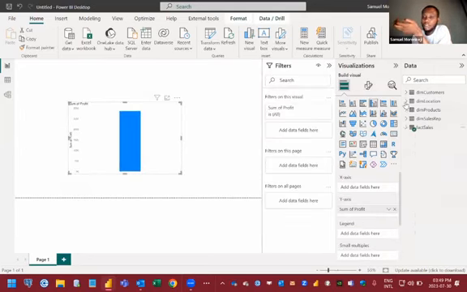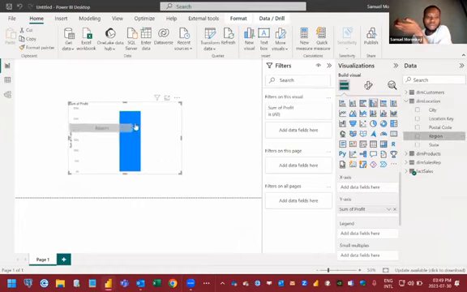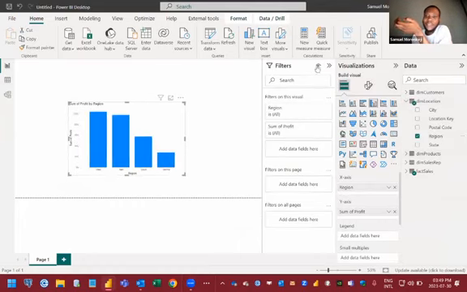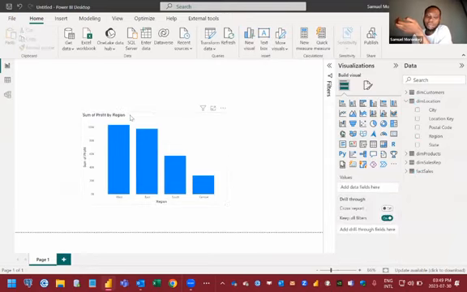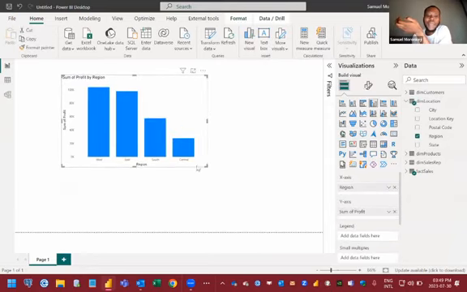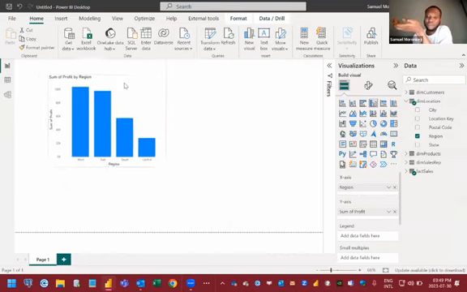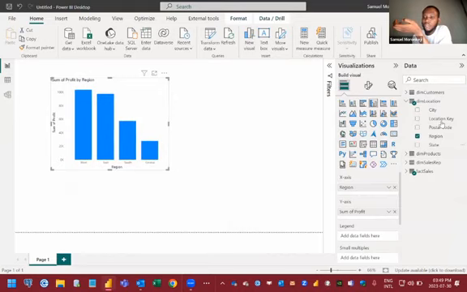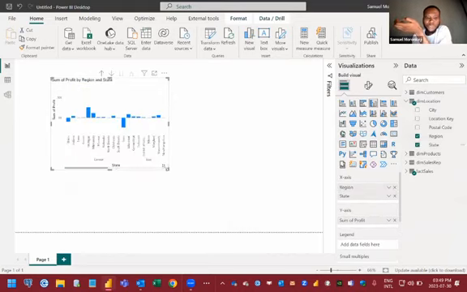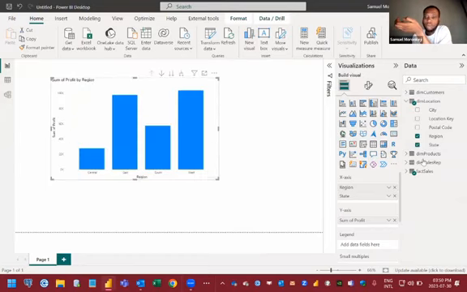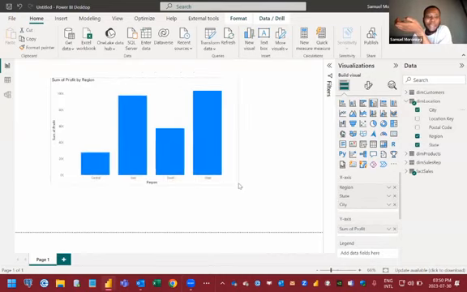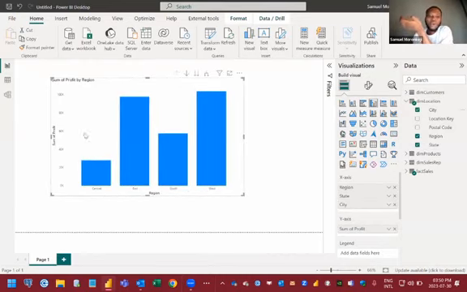drag it to my canvas, and I take maybe region, drop it on it, and in less than 5 seconds, I actually have profit by region. I can put state under, and put city under state, and it looks this way. So currently it's showing by region, and I can drill further down.